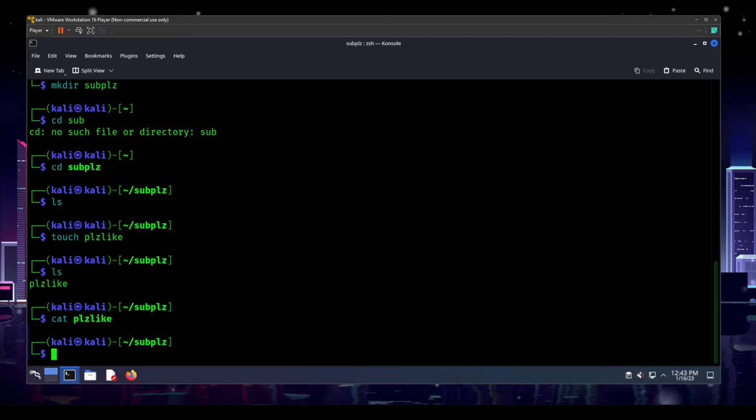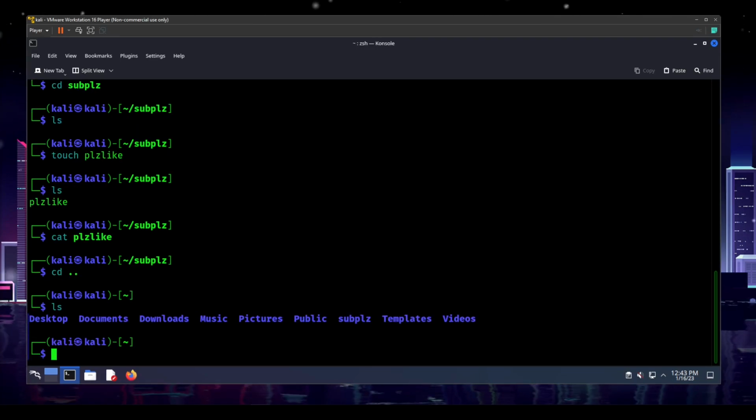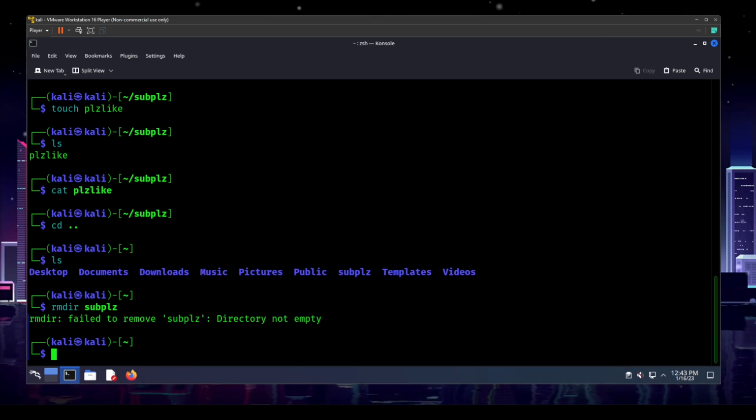But we do have something in this directory now. If we go back up, we can see that it's in here, the subplease directory. If we try to remove the directory now, it's not going to allow us to. It says failed to remove, directory is not empty. So how do we remove a non-empty directory? Because we don't want to go in there, delete the file, come back out, and then remove it. Maybe we've got thousands of files in there and we don't want to go through them, and maybe we have directories within directories.